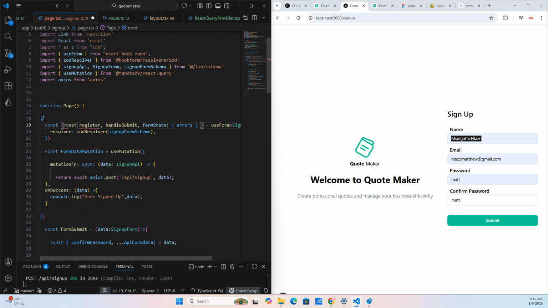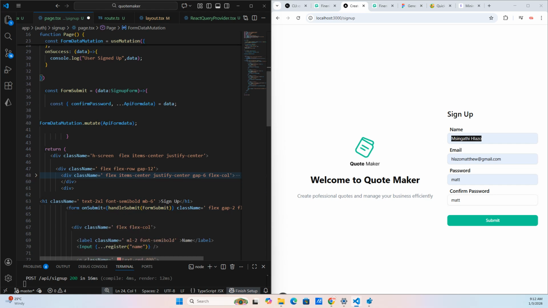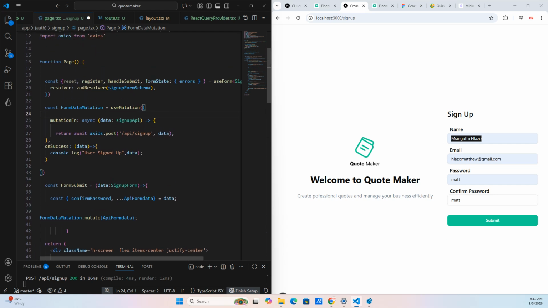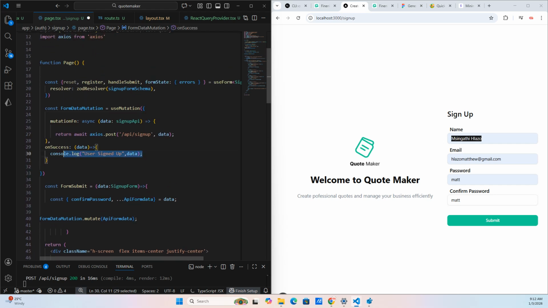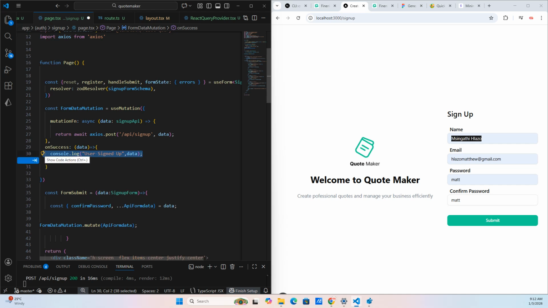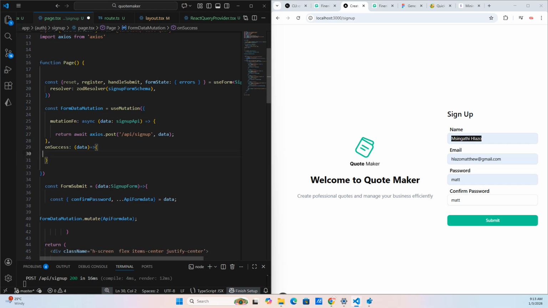Reset. So let's use that reset. This means that when React Query is telling us that we have successfully sent the data to the API, we need to hit this reset. Let me just click tab because I'm going to do that anyway. This AI is helpful sometimes. As you can see, I'm resetting it.